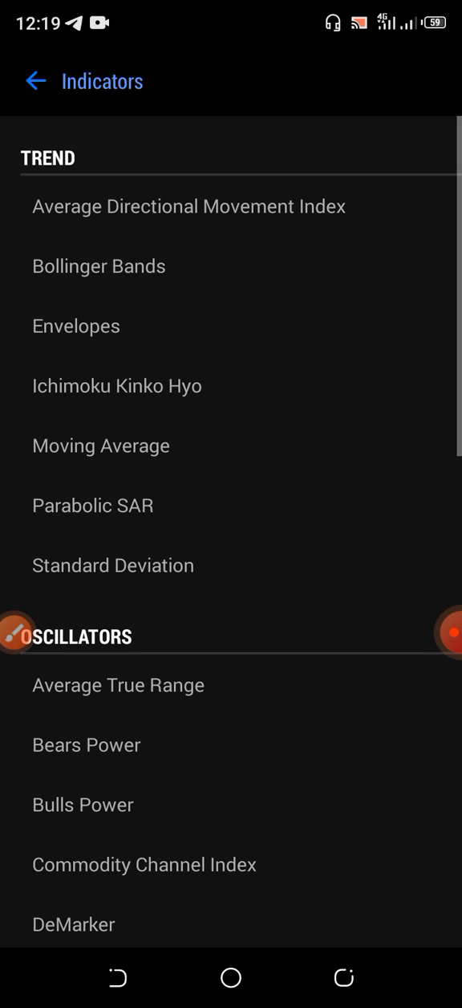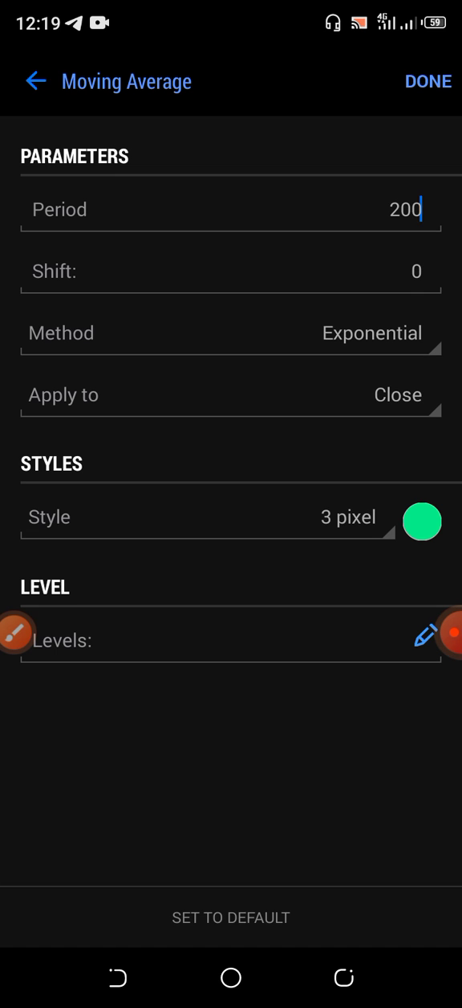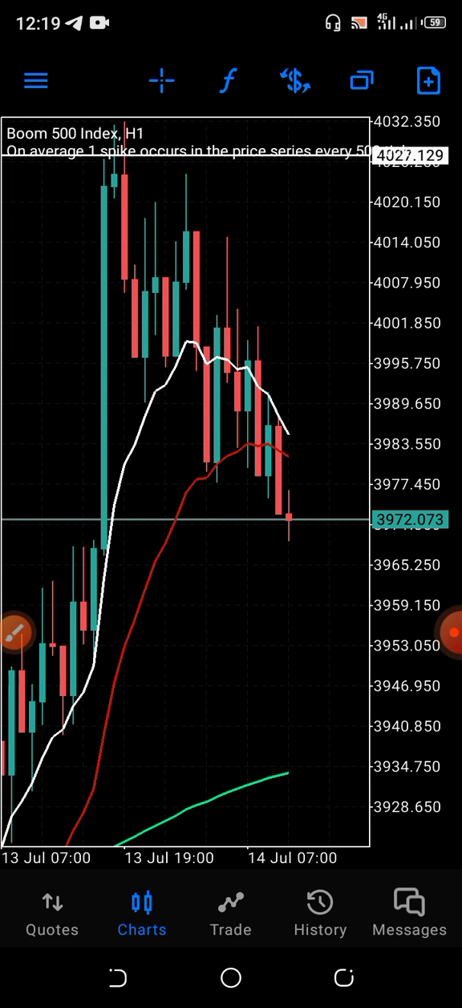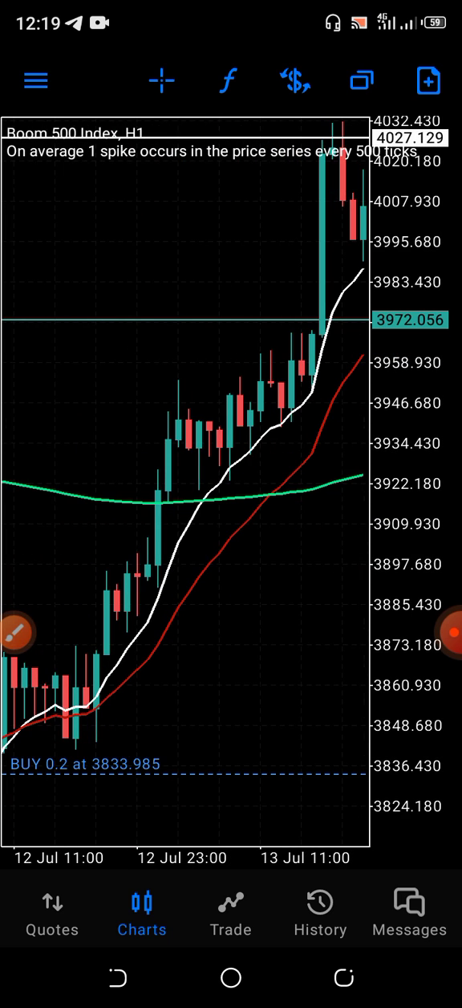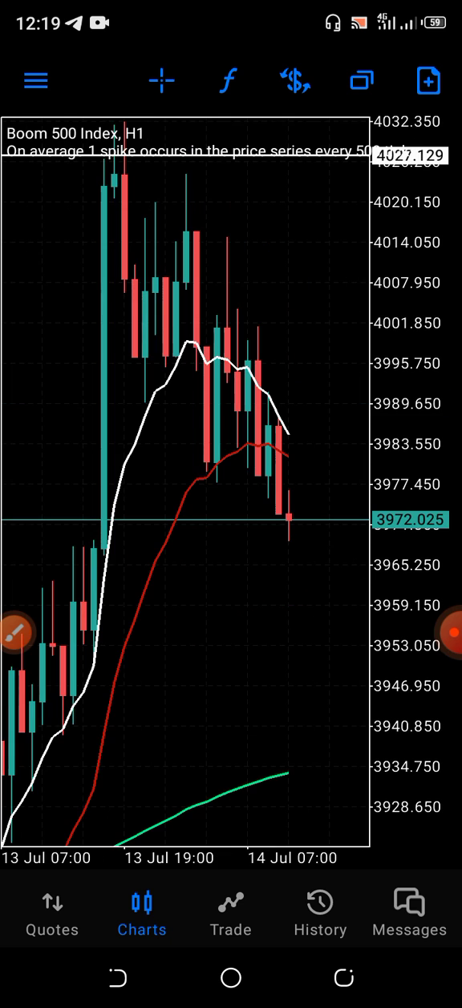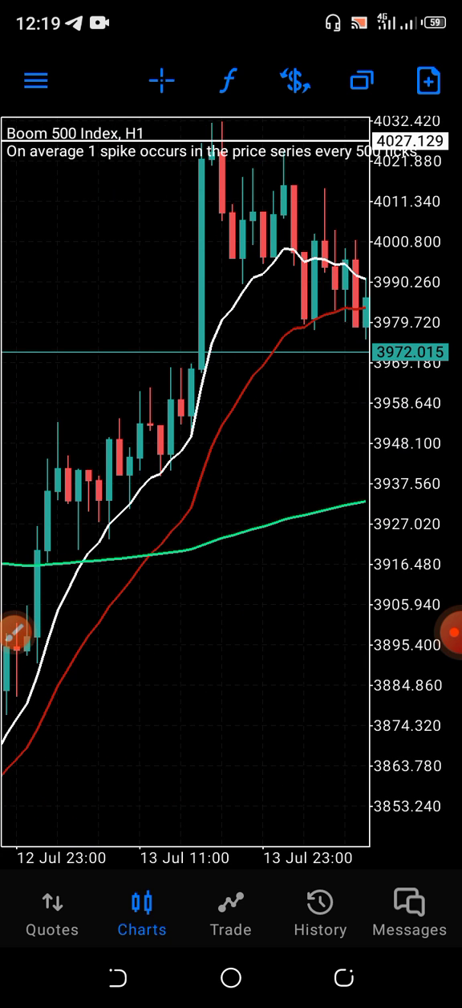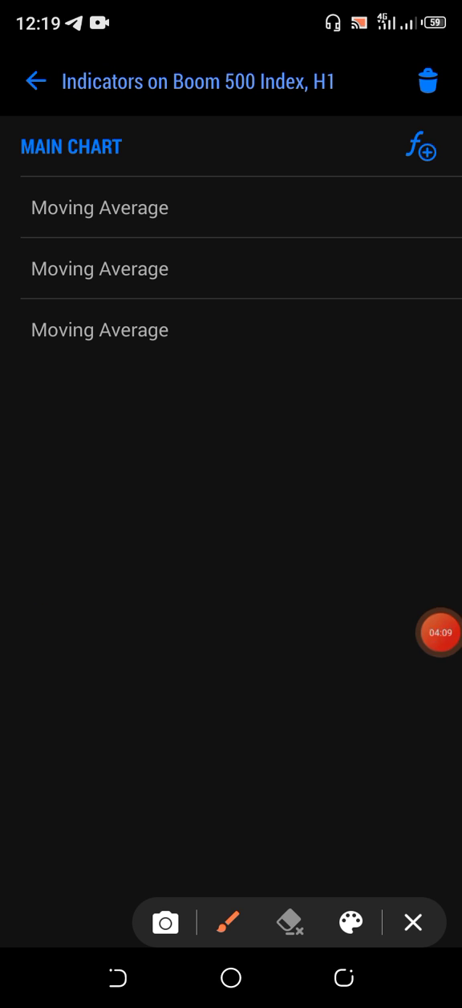I don't joke with it, so I have to add another moving average, which is moving average 200. Moving average 200, and this time I'm going to make it this, I don't know the color we'll call it. So I use it to fish out the change of trend in the market. Now I go back to the same place. If you look at the screen now, watch this place.